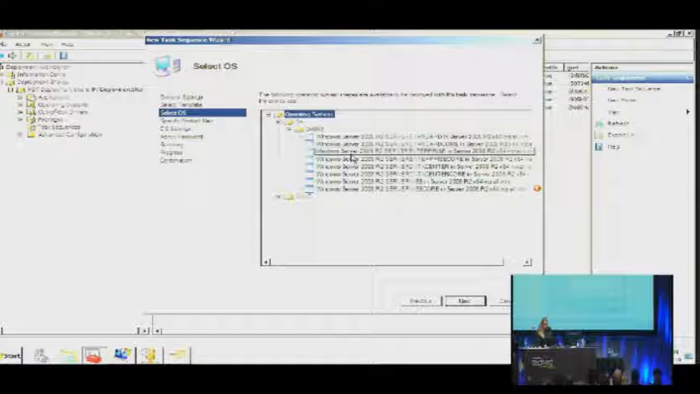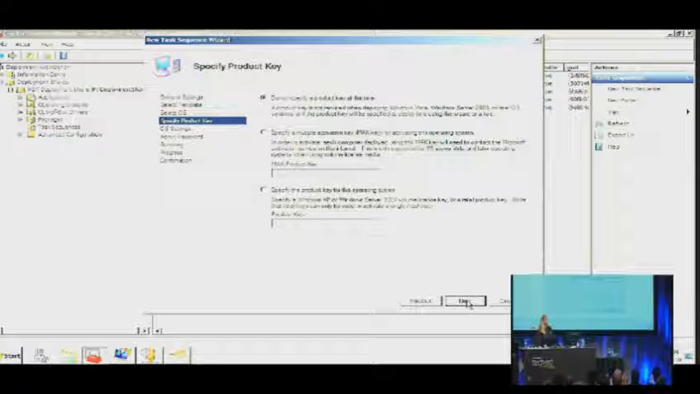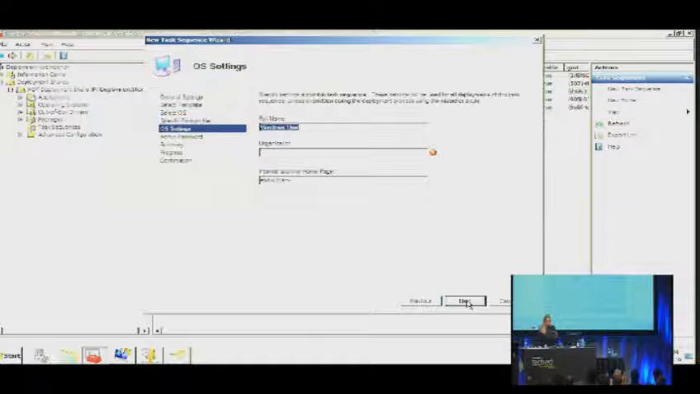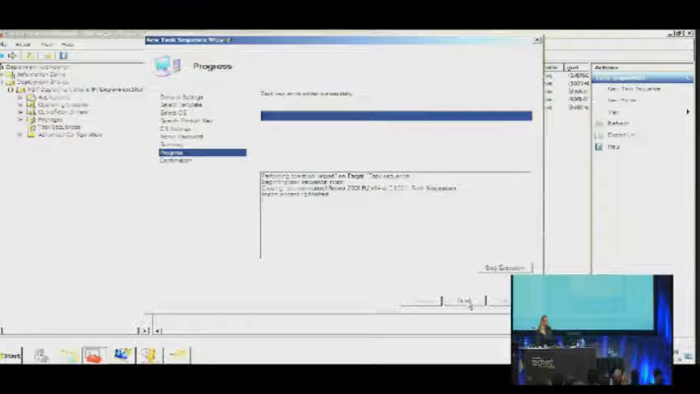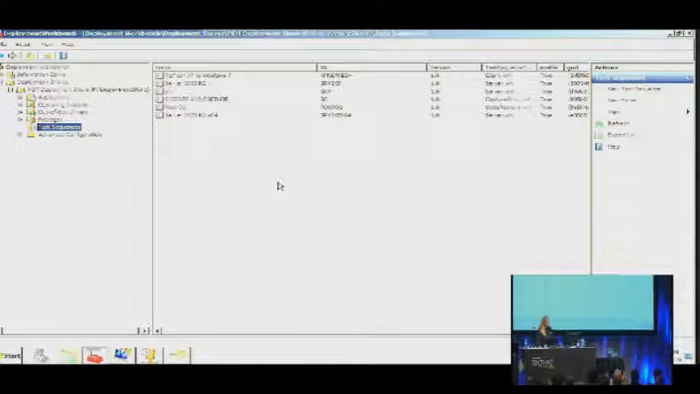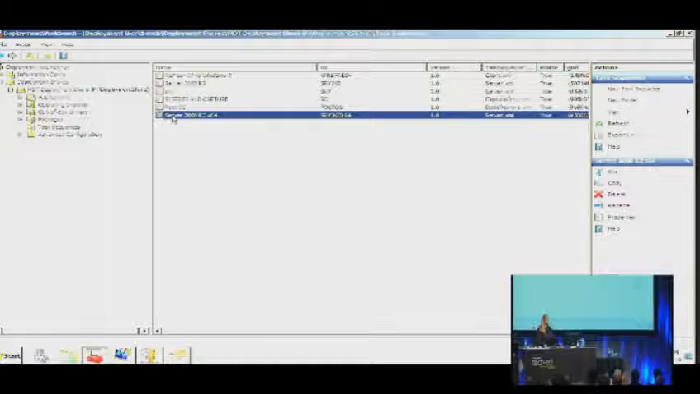We'll deploy Server 2008 Enterprise. Next, and I'm not going to specify a product key at this time. Click Next, Organization. We'll just say Deployment. You could also input an IE home page for each one of the machines that will receive this deployment. The admin password. Enter that twice and click Next. Next, and finish. We now have a brand new task sequence.